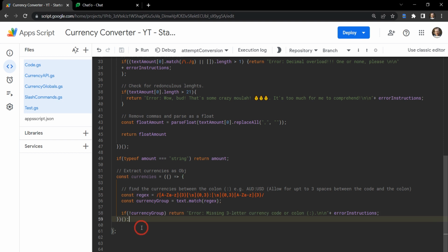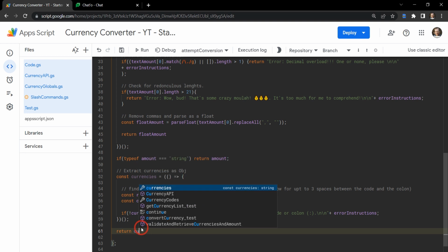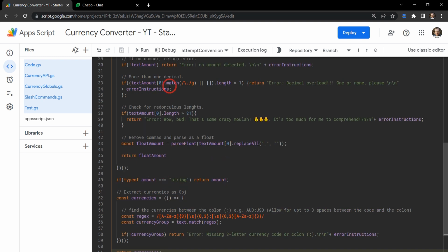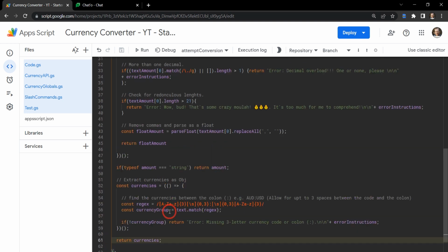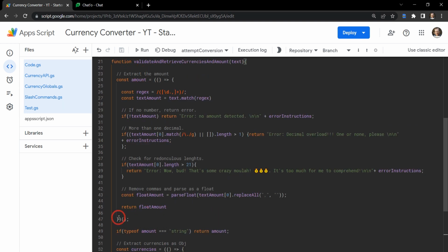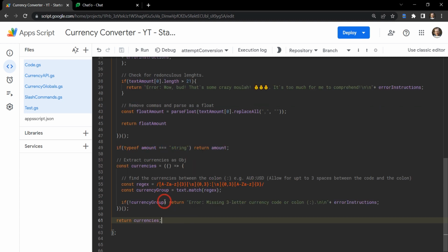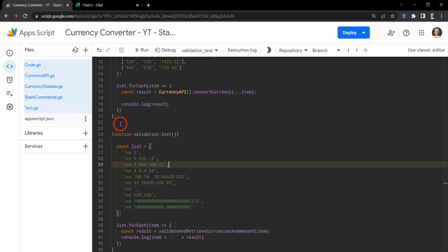Cool, let's just go over and do what we did last time so we can test things. So return currencies. Cool. So now when we run our test, it's only going to return anything that has an error with the amount, or anything that has an error that we find with the currencies. So let's head back to our test here.